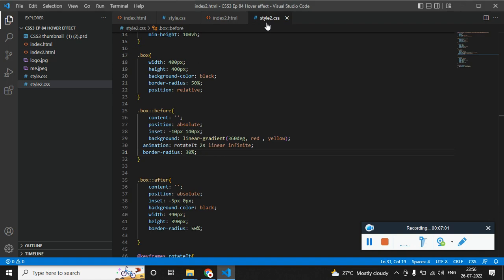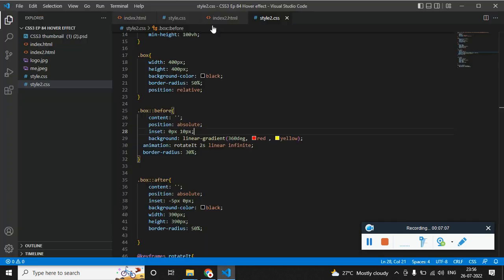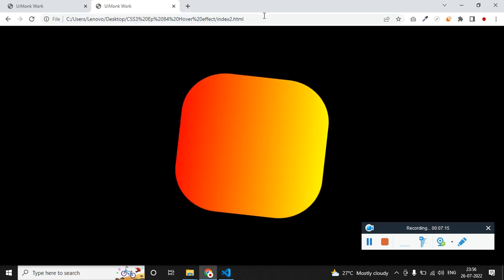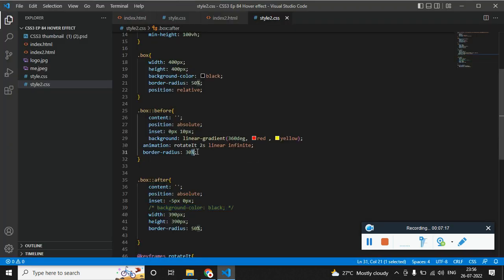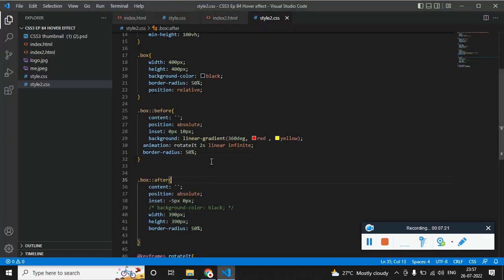Instead of making this left, let's try to give this. And for some time, let me remove this. Let's check how this looks. Now we can make this 50 as well. Re-add the black.